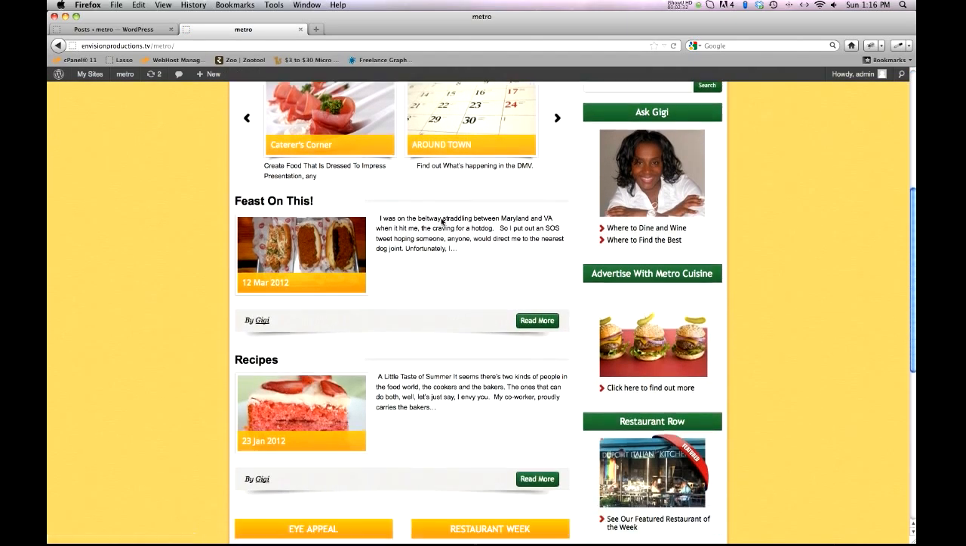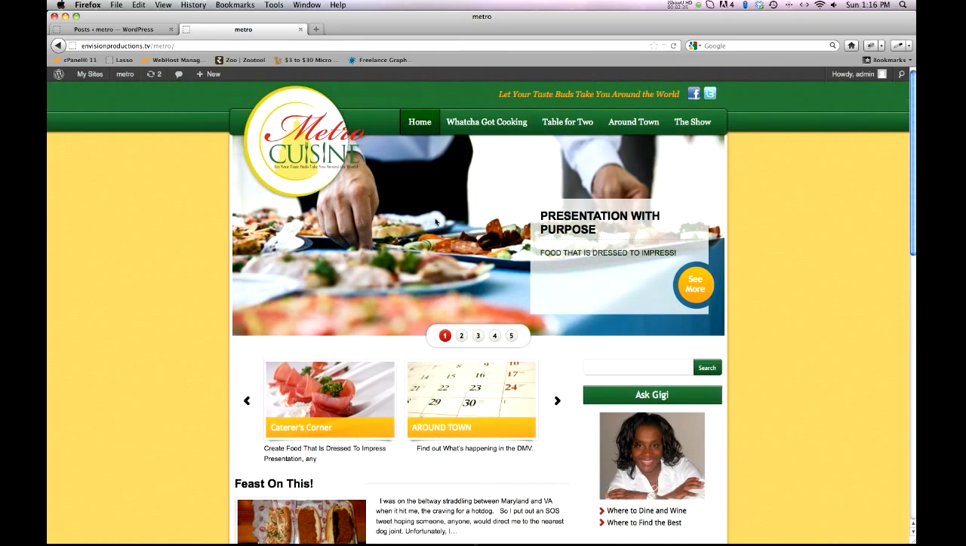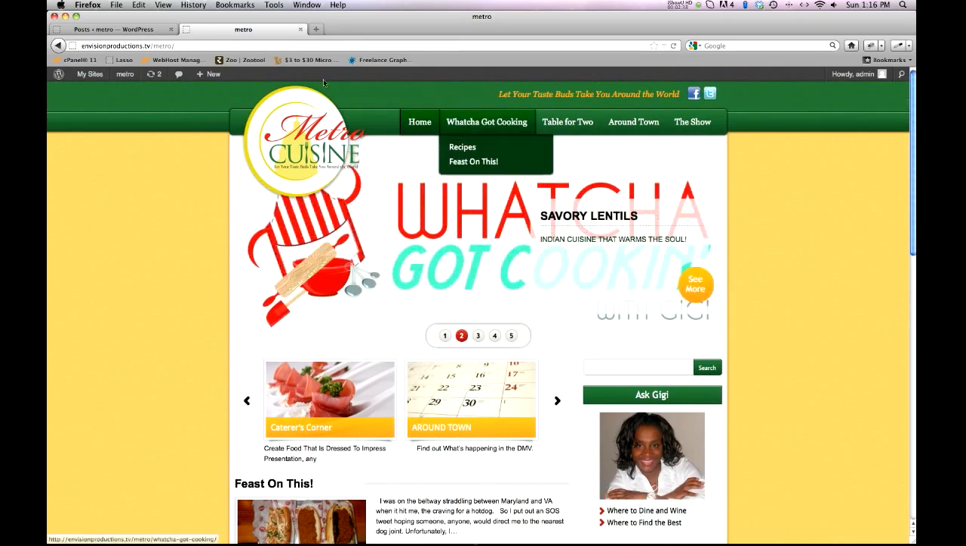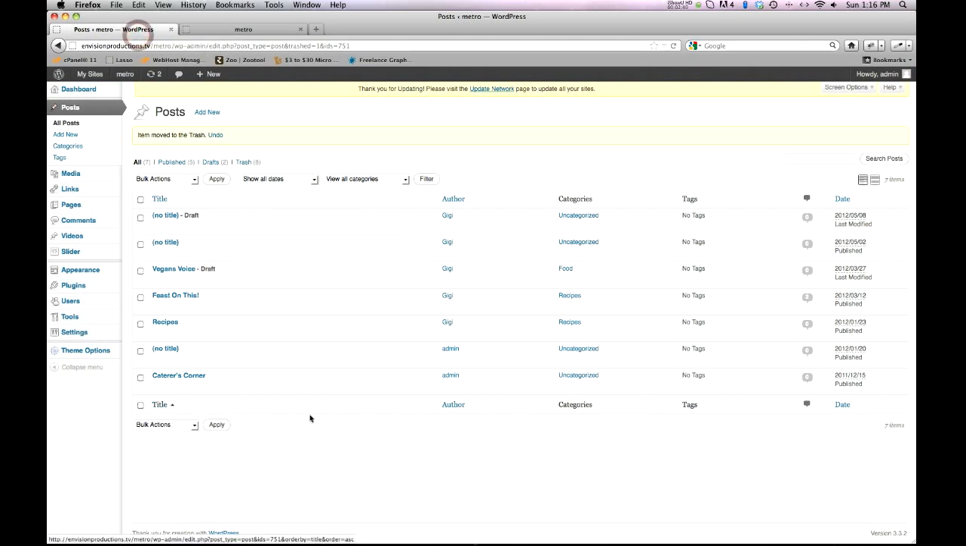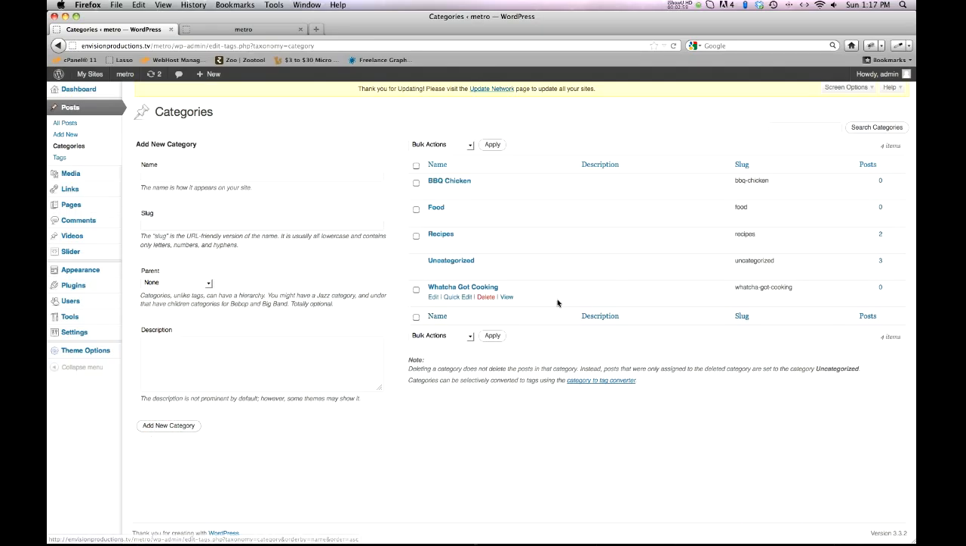Now, let's say you need to choose a new section. Right now we have feast on this, and recipes, and so on. Maybe you just create a new one, whatever that may be. I need to show you how to do that so this will display correctly. First thing you want to do is make your category. So before you do anything else, make a category. Let's just call this barbecue chicken for now. I'm going to remove this later, so don't worry about that. We'll add this. That's your main category now, barbecue chicken.